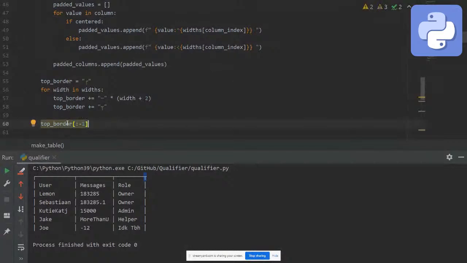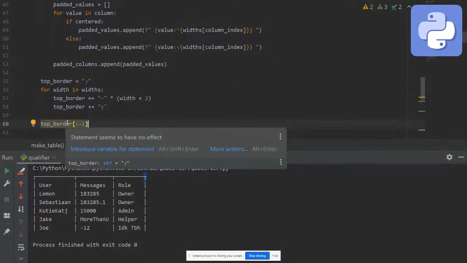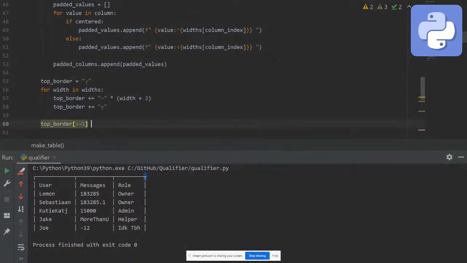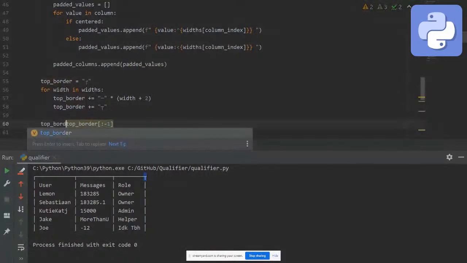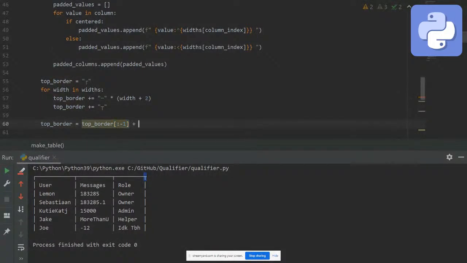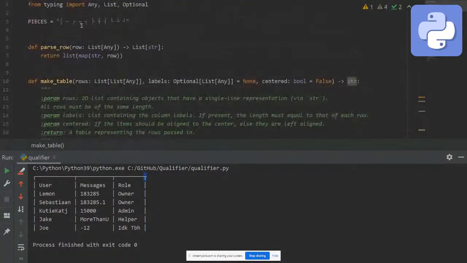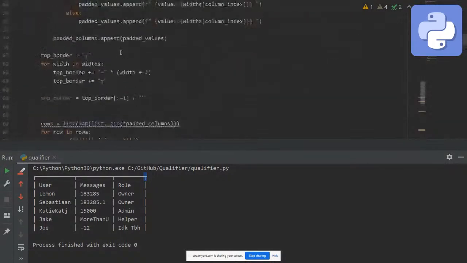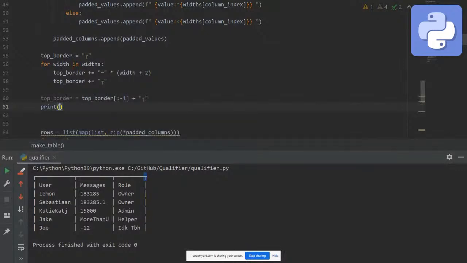What I've done here is I've taken all the characters except the last one, and I'm just gonna add in the corner piece. Now, if you print the top border again, it should hopefully line up with our table.